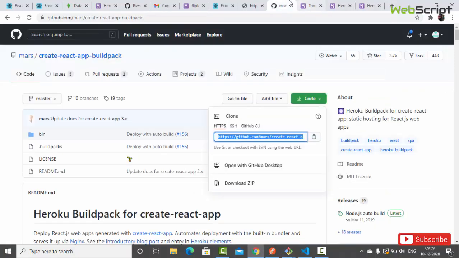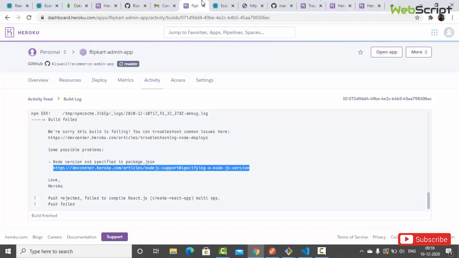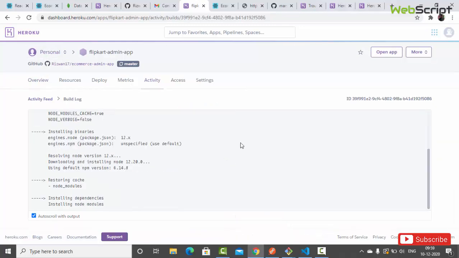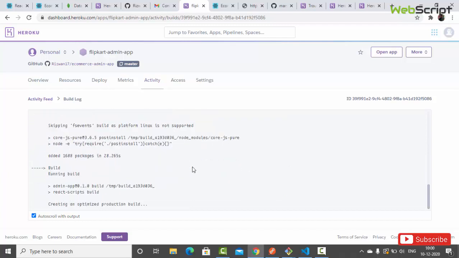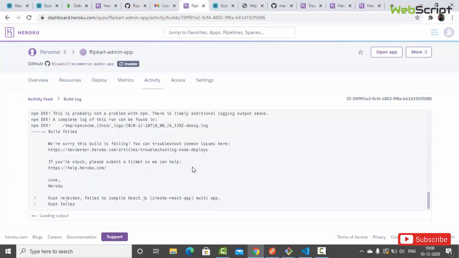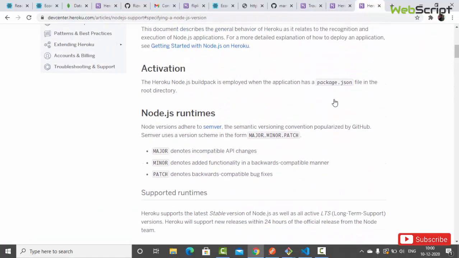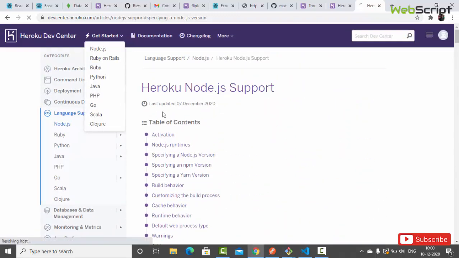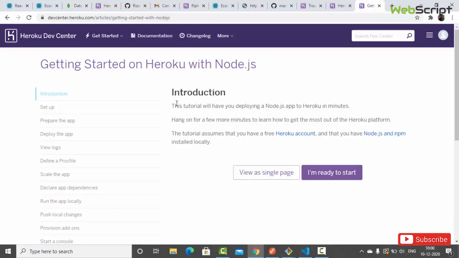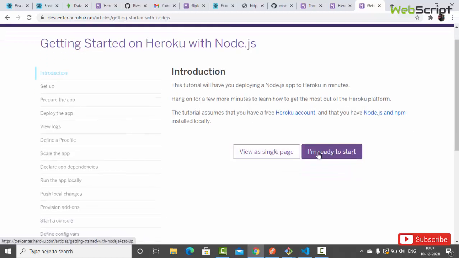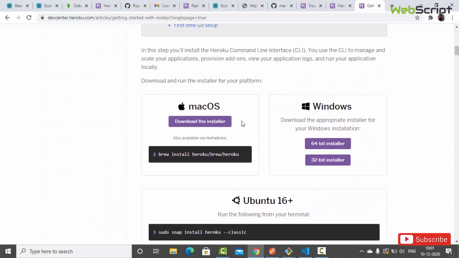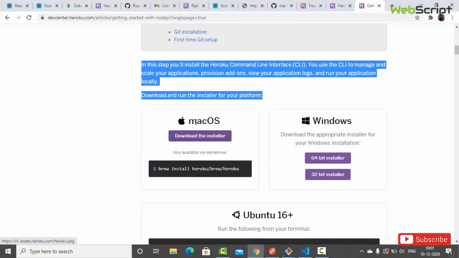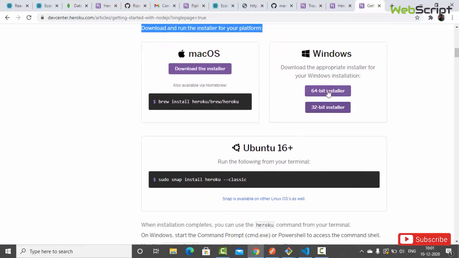So this has been updated, this got pushed, and let's go to the CLI. Okay, we have to go through the CLI process. So here, introduction, getting started with Heroku Node.js, Heroku account, view a single page, I'm ready to start. Here we have a couple of options to install Heroku on your system: for macOS, download the installer; for Windows, download the installer. Of course, I have Windows, so I'm going to use the Windows installer.